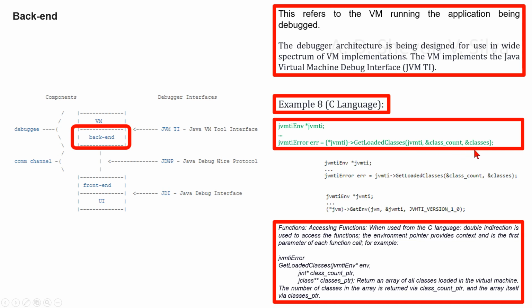The number of classes in the array is returned via class count pointer, and the array itself via classes pointer. The native code accesses JVMTI features by calling JVMTI functions. Access to JVMTI functions is by use of an interface pointer in the same manner as Java Native Interface (JNI) functions are accessed.